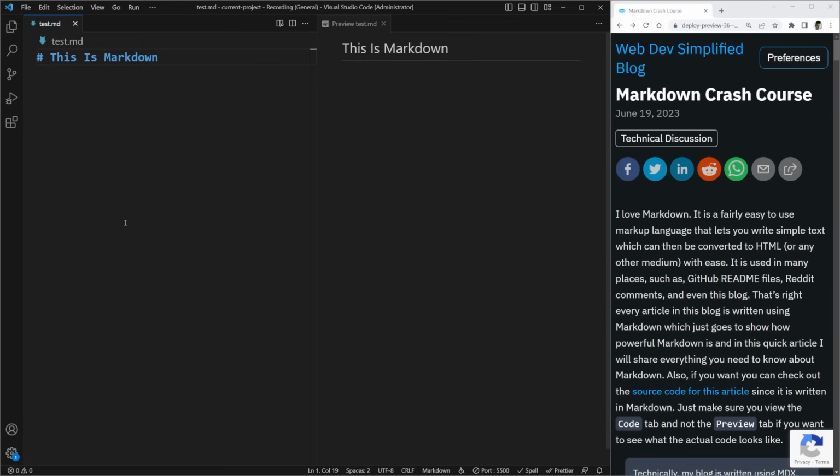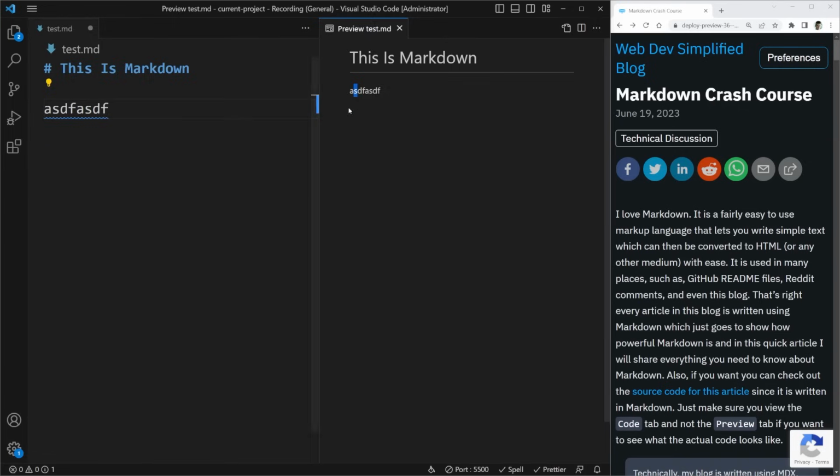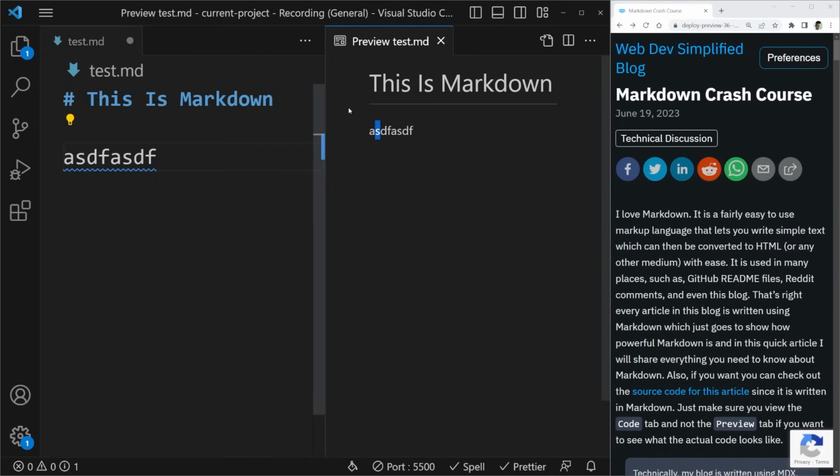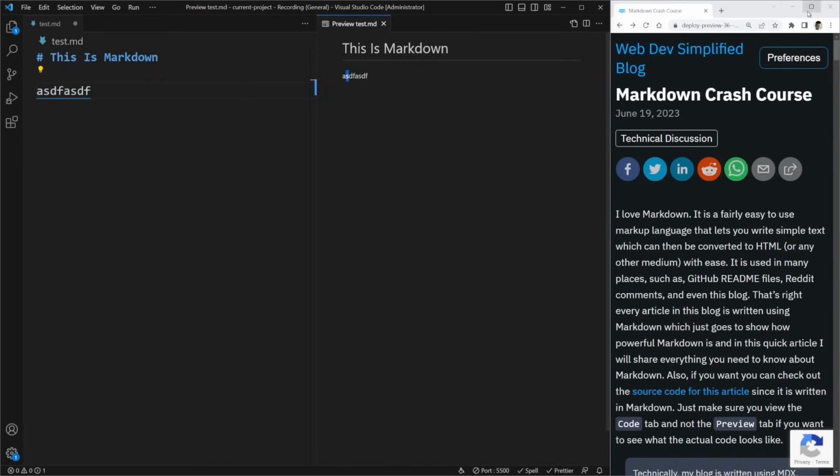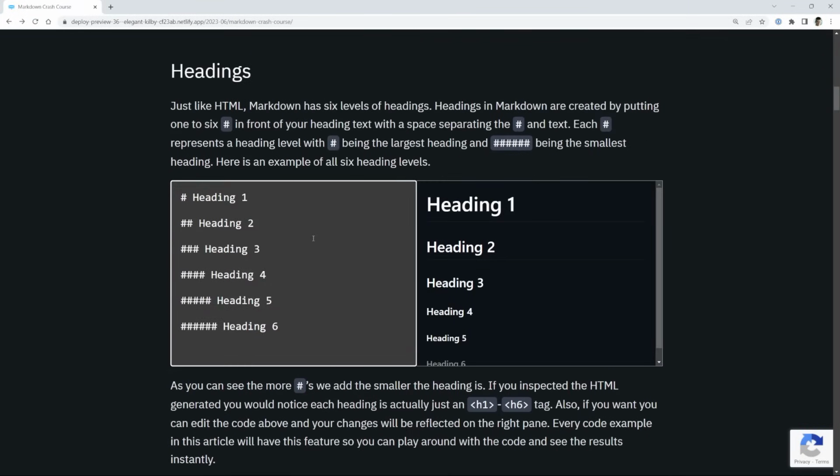Now, unfortunately, in Visual Studio Code, the text that they actually render out is quite small inside of Markdown. I mean, you can see that it's incredibly tiny, and even when I zoom in, it's still really, really small. So what I'm going to do instead is I'm actually going to use my blog because all of my examples on my blog are interactive.